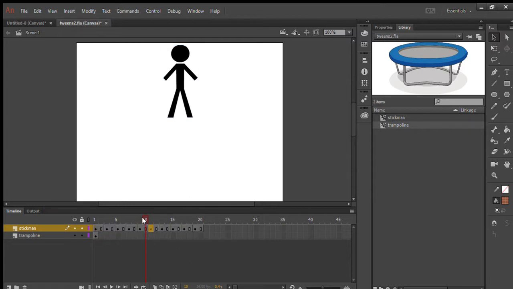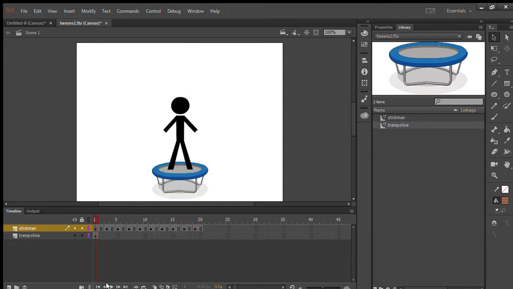Now if I play this through, you'll notice he gets to the top and then he jumps back down and he gets back to the top. So all we need to do is reverse these frames. So I'm going to select all of the ones I just pasted, right click, reverse frames. So it swaps them around essentially, which means that now the man goes up and comes back down.